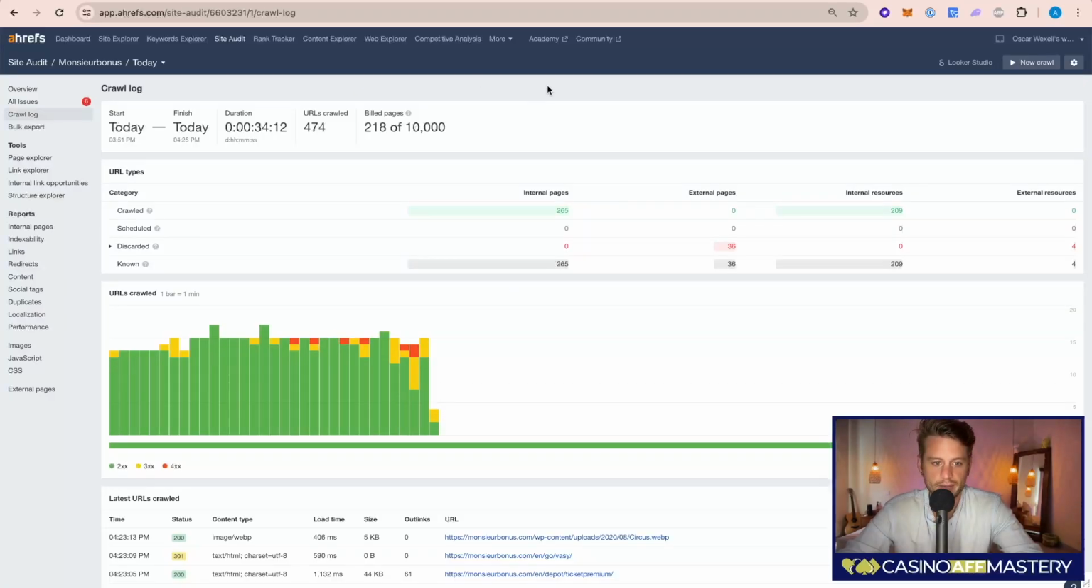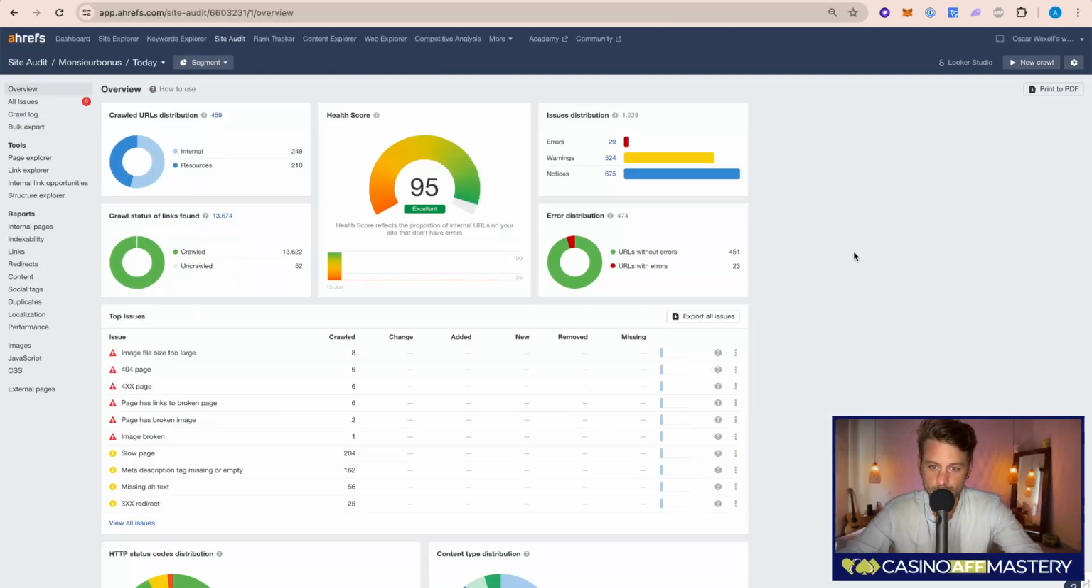So let's go back here. And now we're finished, and now we can see the overview. It has an excellent overview. Obviously, we want to go through all of the errors. The warnings are fine unless we want to fix them, but the errors are most important.